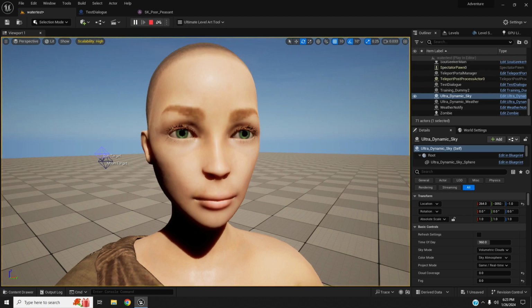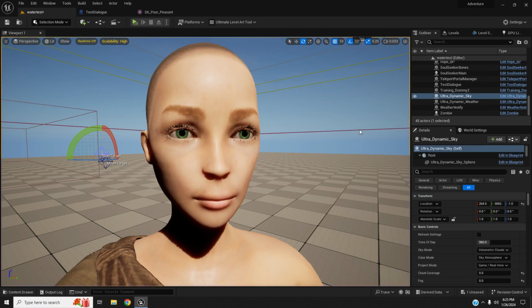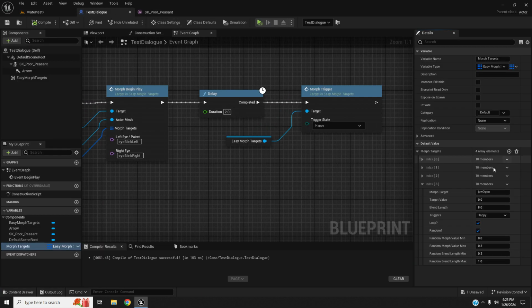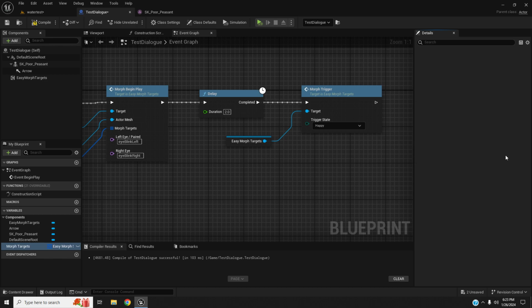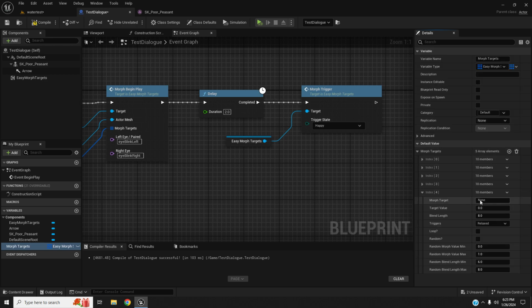If we go and look at it now, her mouth will open and close. However, it doesn't look very realistic because it's just her jaw moving. So let's add a few other morph targets in there and see if we can smooth this out a little bit. Let's add another one, and go ahead and set that to happy.